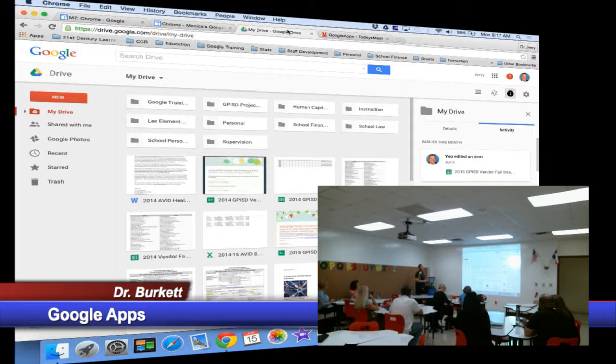So what is Google Drive? Well, again, it's like Dropbox, which is basically a virtual online storage place for all of your documents. No longer have a reason to carry around a flash drive. I think flash drives are now dying because we've got Dropbox and Google Drive.